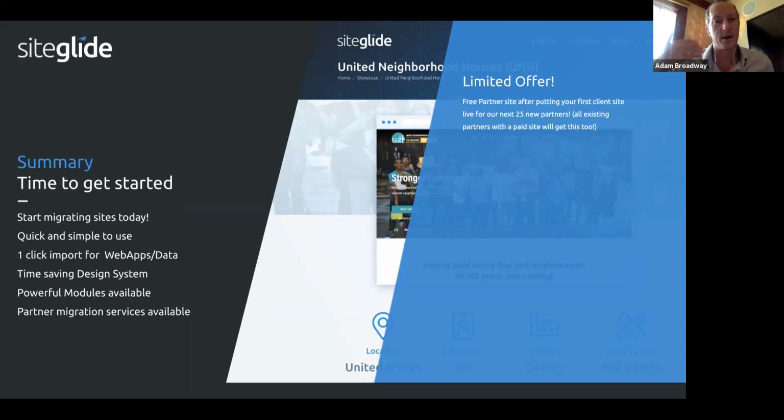And is that the first 25 partners that put a site live? Yes. Just wanted to clarify. So not the first 25 people to sign up and then do nothing, but the first 25 partners who go live with a paying client, then they get their free site? It's the next 25, because we've got partners already. All of those partners will get that. So you're all welcome to have a free partner site as of now. And then the next 25 partners to put a site live will get that as well. We just wanted to, obviously, say thank you for choosing the platform and give a little incentive.